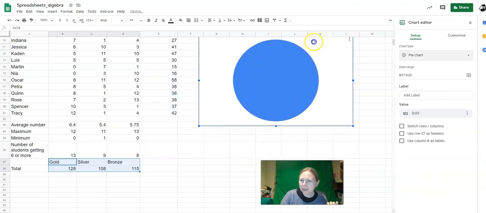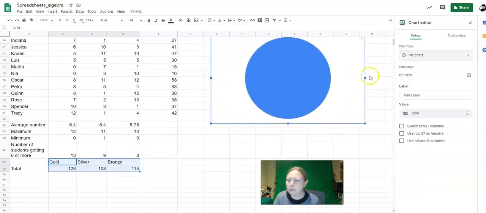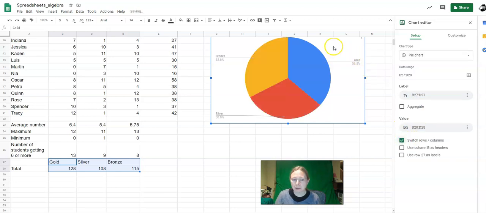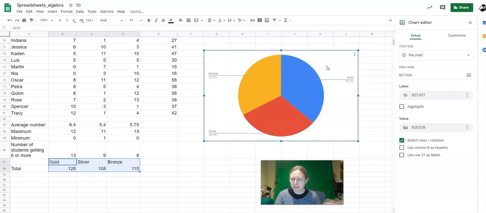And I kind of don't like how it showed up here, so we're going to click this box that says switch rows and columns, and that works a little bit better. So sometimes if the graph doesn't look exactly like you expect it to, the graph might be expecting your data to be vertical when your data is horizontal or vice versa. Try experimenting with the switch rows columns checkbox just to see if that makes things work right. So now it looks pretty good.